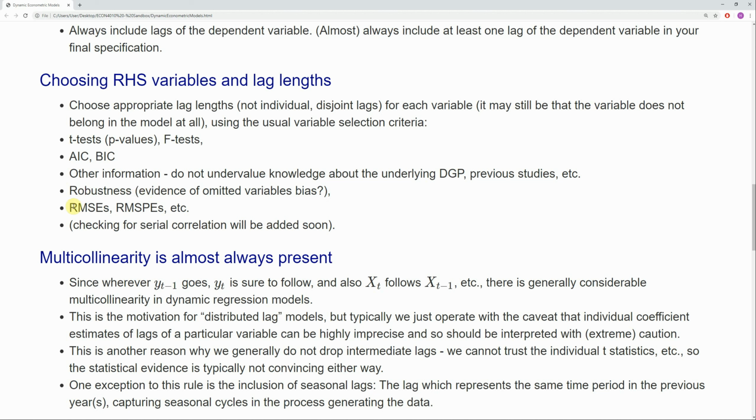So, naming some other techniques to choose between models: root mean square errors or root mean square prediction errors that you can use to compare performance of different models. One other thing is finally checking for serial correlation. As we said, the serial correlation or autocorrelation topic is very related to the DLM, and we will talk about that soon.